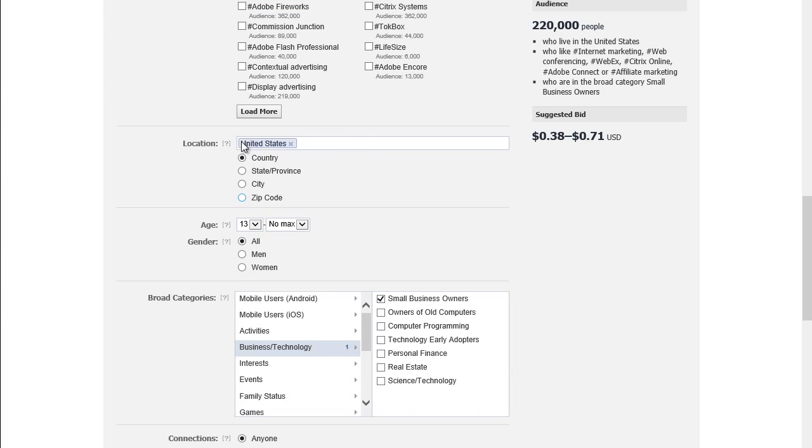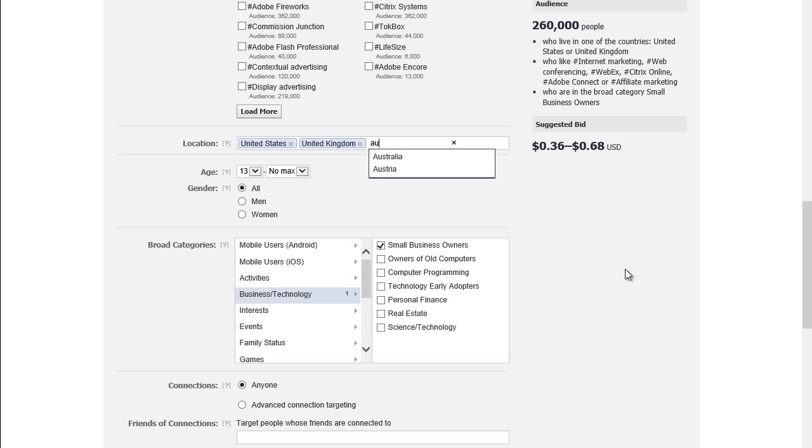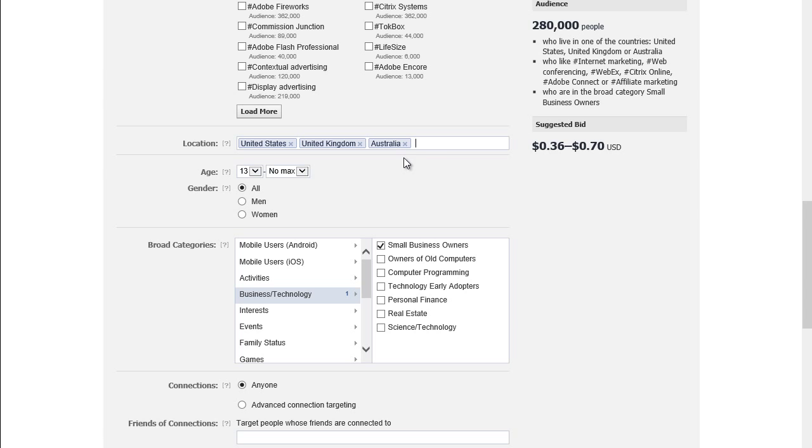Now obviously we want to look at the United States. Because it's internet marketing, we probably want to look at the United Kingdom. And we might want to look at Australia. Right? We want to find as many relevant countries as we possibly can. You can put in there however many more relevant countries that you think need to go in there. Again, remember the targeting is important.